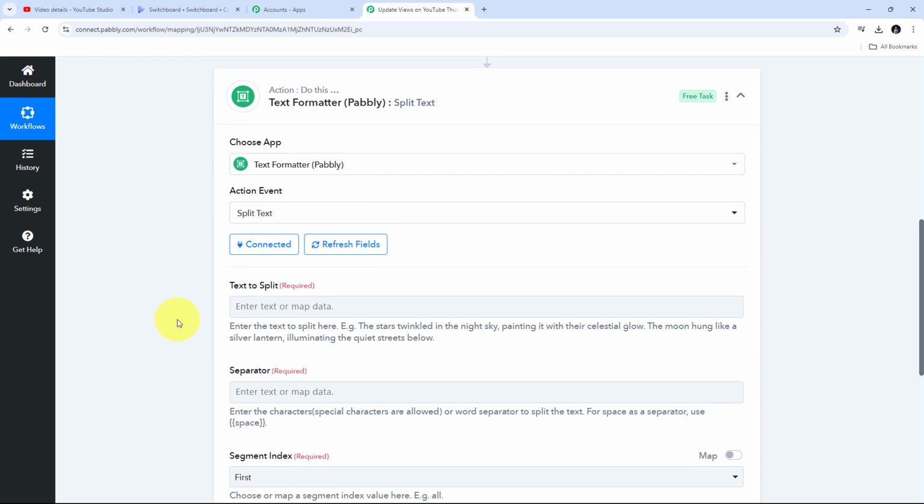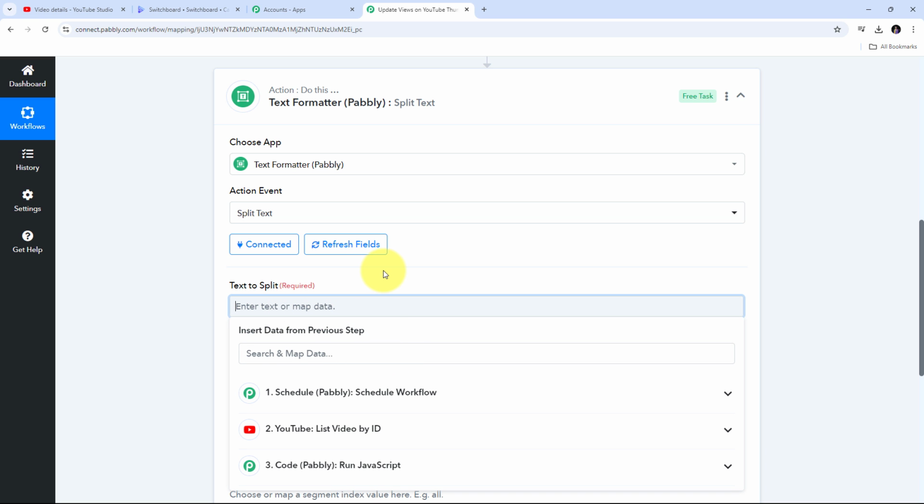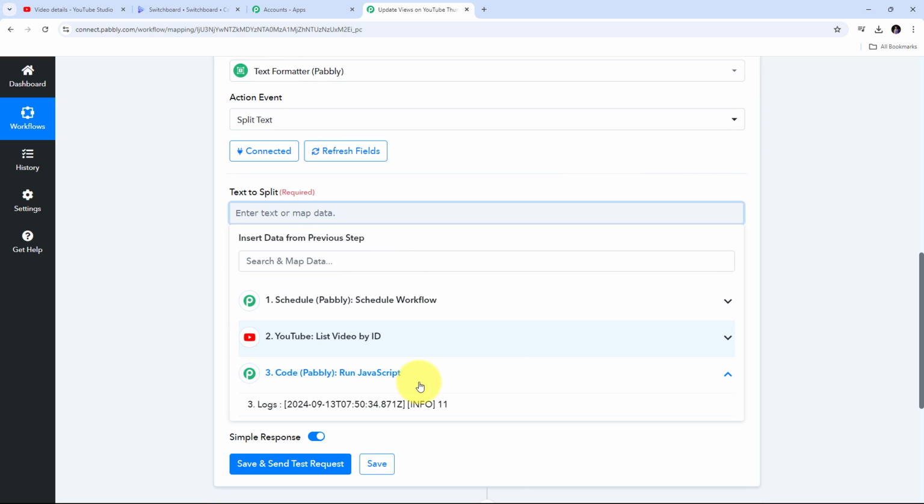Now I need to give my text to split. So I'm going to click here, and I'm going to open this response of Code by Pabbly. And here, this is my text. So I'm going to map this.